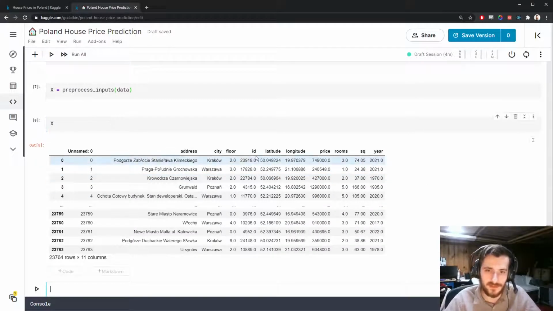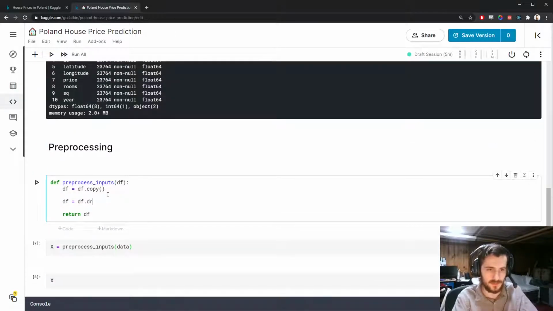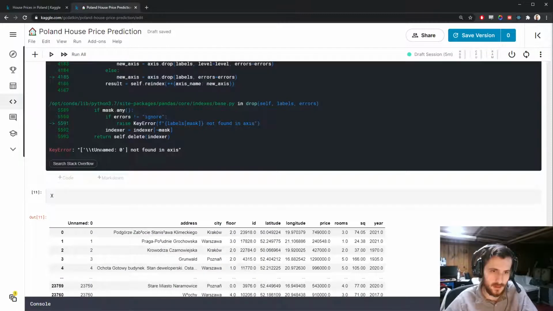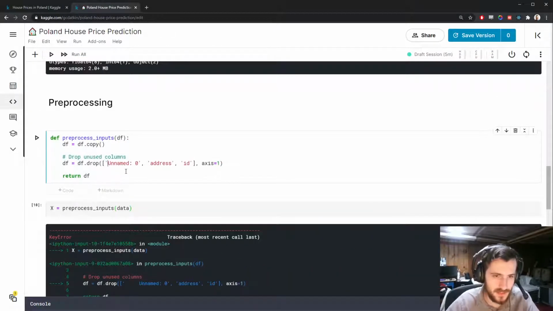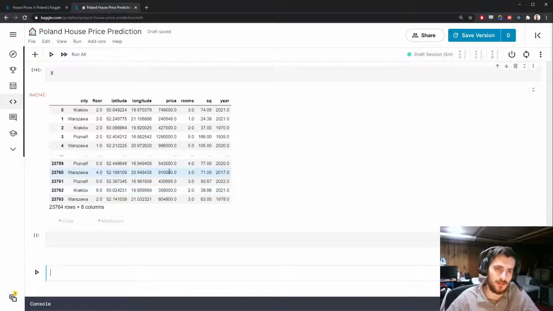So the first thing I'd like to do is just drop those columns: unnamed 0, address, and ID. We can do that with df equals df.drop, and then in a list, just put them here. So we have ID on the end, and then unnamed 0 and address. And we're going to drop from axis 1, which is the column axis. Let's just say drop unused columns. I must have, yeah, there's a tab there. Okay, alright, so this is our data set.